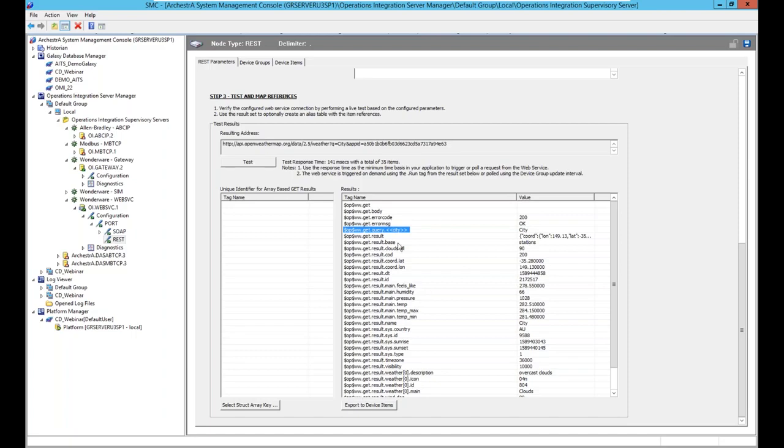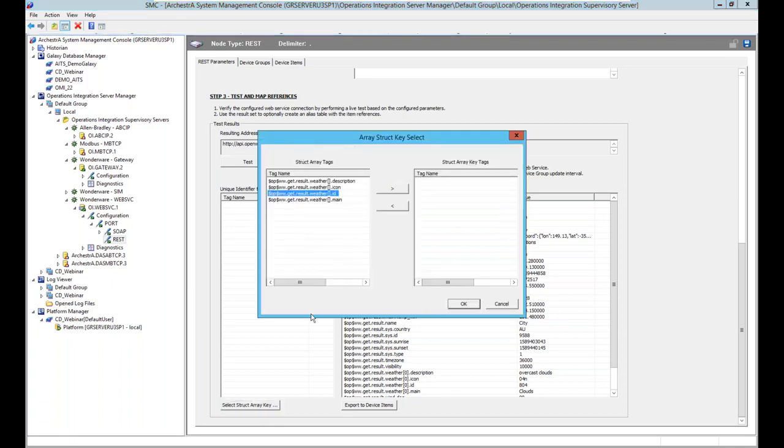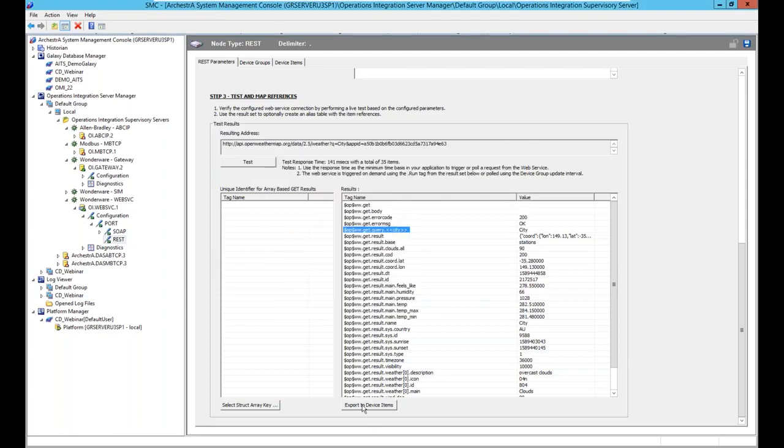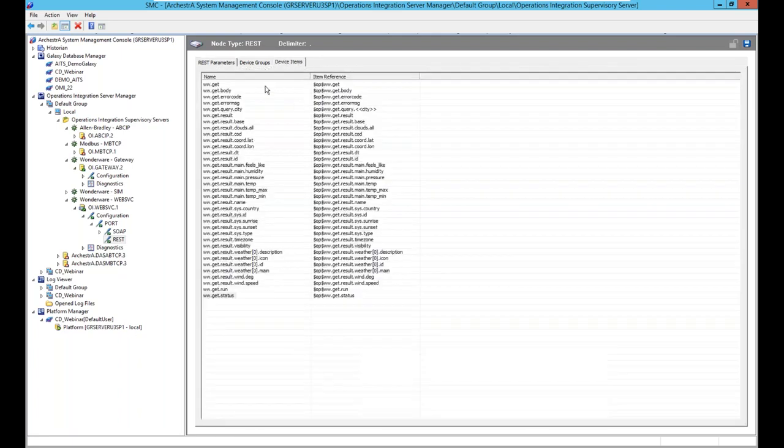As well, if the website can support some struct array key, we can add some struct supported by the website. I will not add any struct for now. Those are the device items that I need. So let's export it to device items. Once I click here, I have the device item ready there. Those are the reference and those are the item names. However, I will not use the item name. I want to change to something more readable in my system. This is why I choose item name as hierarchical name.attribute.